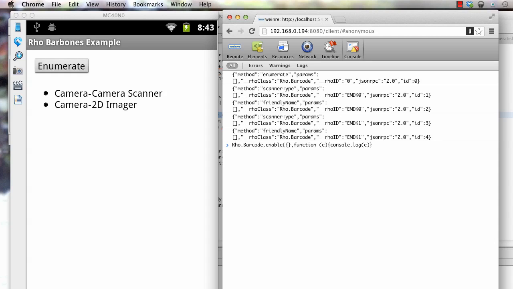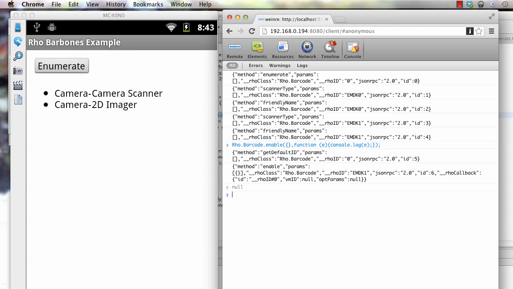Okay, and in this case, the enable will enable the barcode button, and then when you actually scan a barcode, you'll see this callback will get executed. Okay, so I just made a little typo there. So now that closes the anonymous function, and then this obviously closes the actual function call for enable. Okay, so let's execute that.